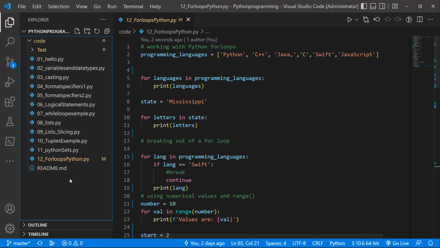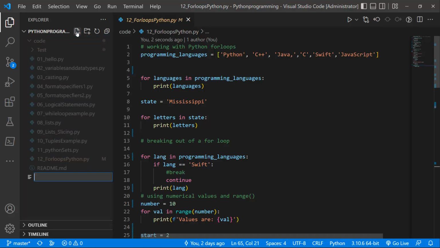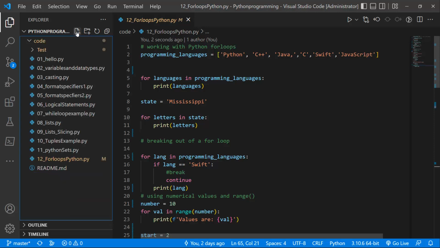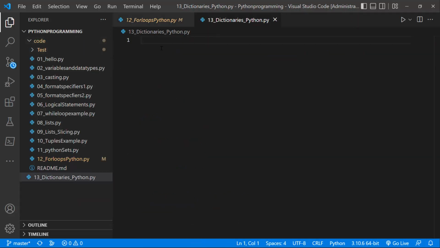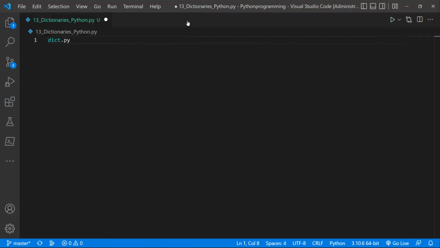So to do that, let's just create a new Python file here. I'll click on new file, and I'll call that 13_dictionaries_python.py, so it knows we're actually working with a dictionary. And let's give ourselves a little bit of space right here. I'll just get rid of this and save this.